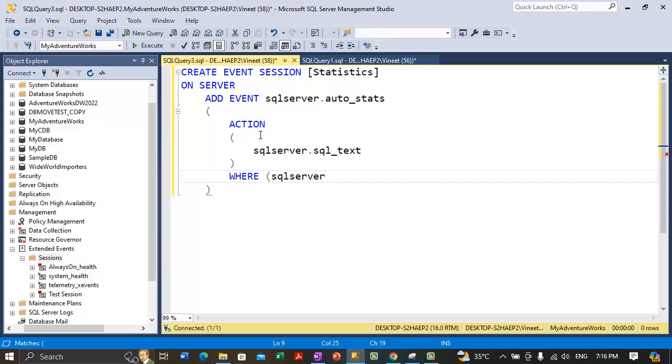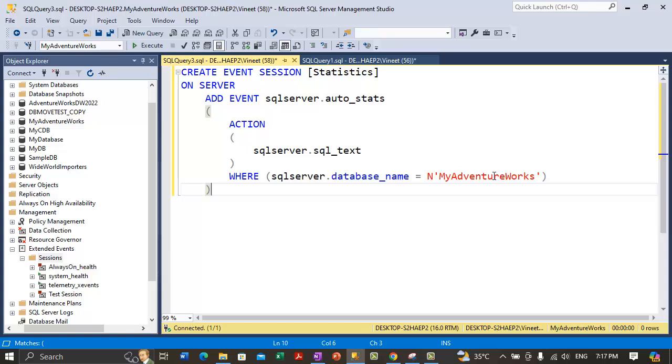For that I can use sqlserver.database_name. Alright, and we can take the database name, which here is MyAdventureWorks. So let me take MyAdventureWorks here. The n should not be within the quotes. Alright, so this is the database. Let's just close it, and the action part is closed. I have to add another event, but for this event I'm not doing any action, just adding an event to capture, but I will not perform any action on this event, it will just capture these events.